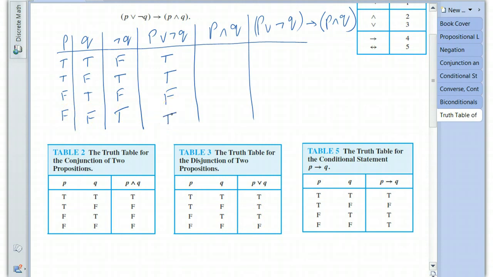And then we look at P and Q. Going back to the conjunction truth table, we'll see that this is always false except when both of them are true. So we'll look at P and Q over here. True and true is true, and everything else is false. So basically we're just copying this table into this row over here.